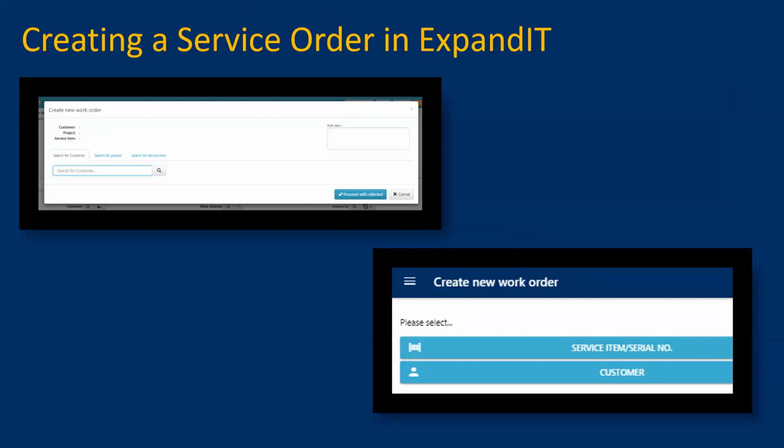So another cool feature we have in ExpandIT is that we can actually create on-the-fly service orders from within the planning board or the mobile device. This allows the dispatcher, if an emergency request is filed, to create everything from one system and not need to go back into Central to create it.